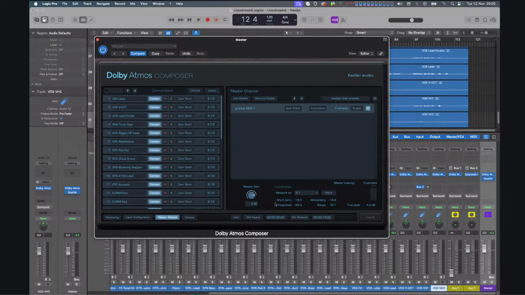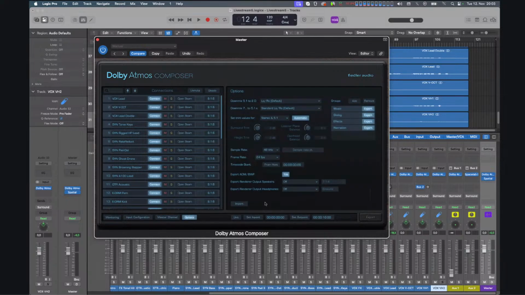And the same thing which I didn't show before: when you have an imported ADM file, you can re-export it as an ADM file, or also quickly create other re-renders of any kind of format. If I switch it on, I can basically choose any format here which I want to export. So this is an extremely flexible solution to create Dolby Atmos in Logic or in any other DAW.